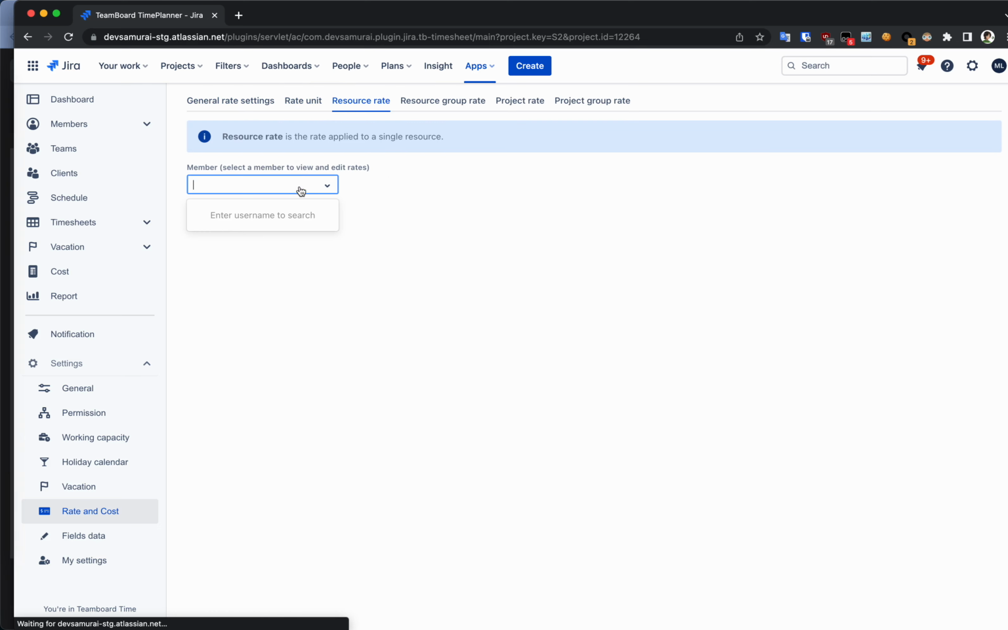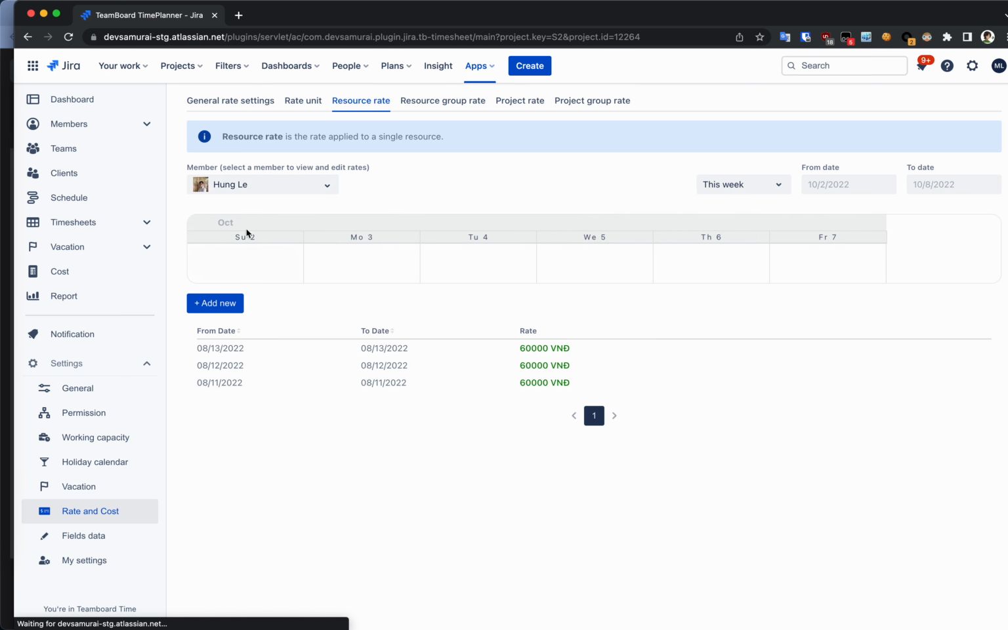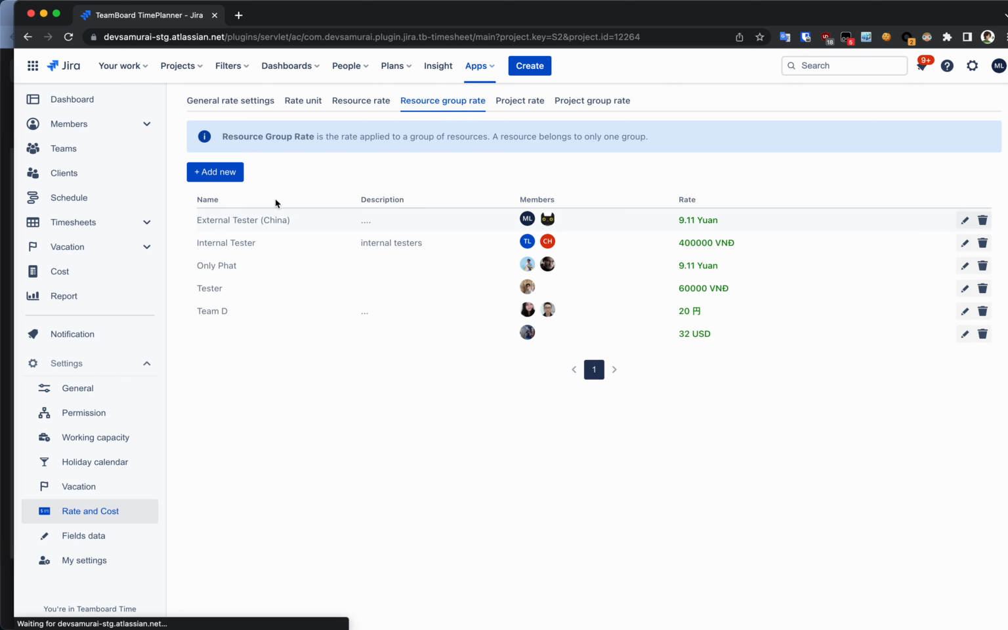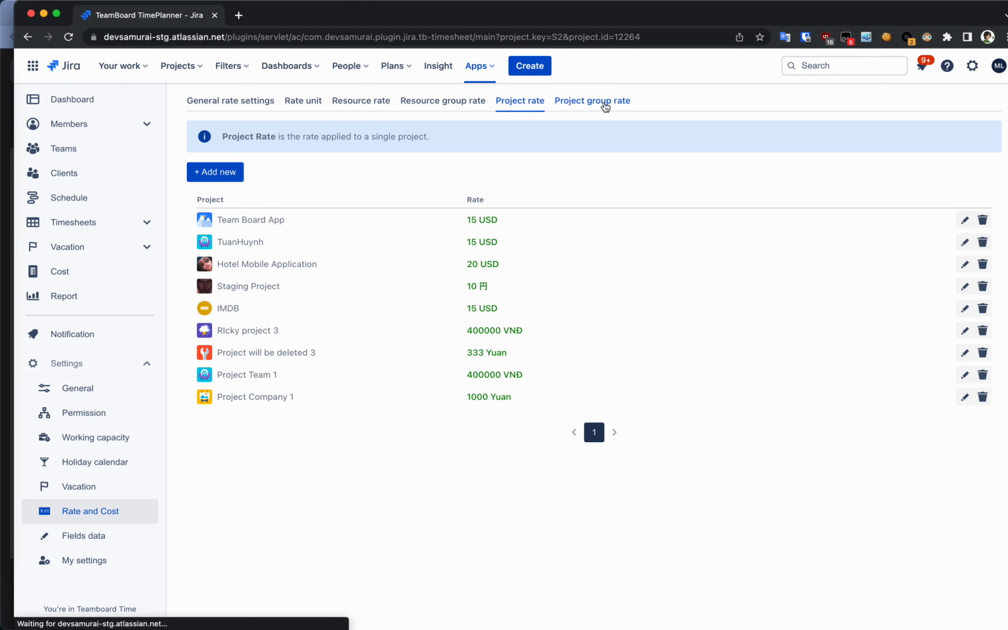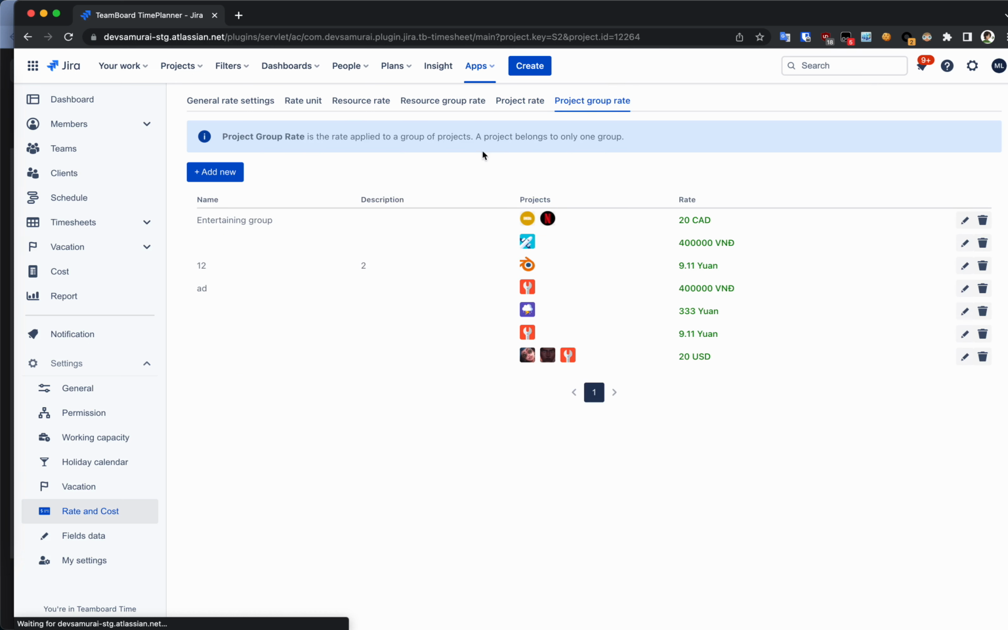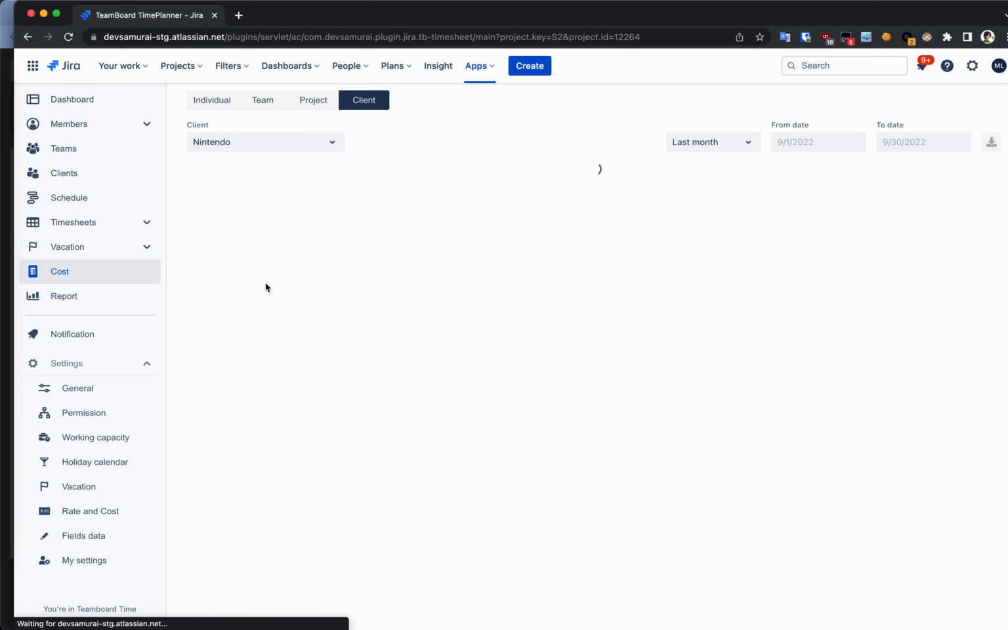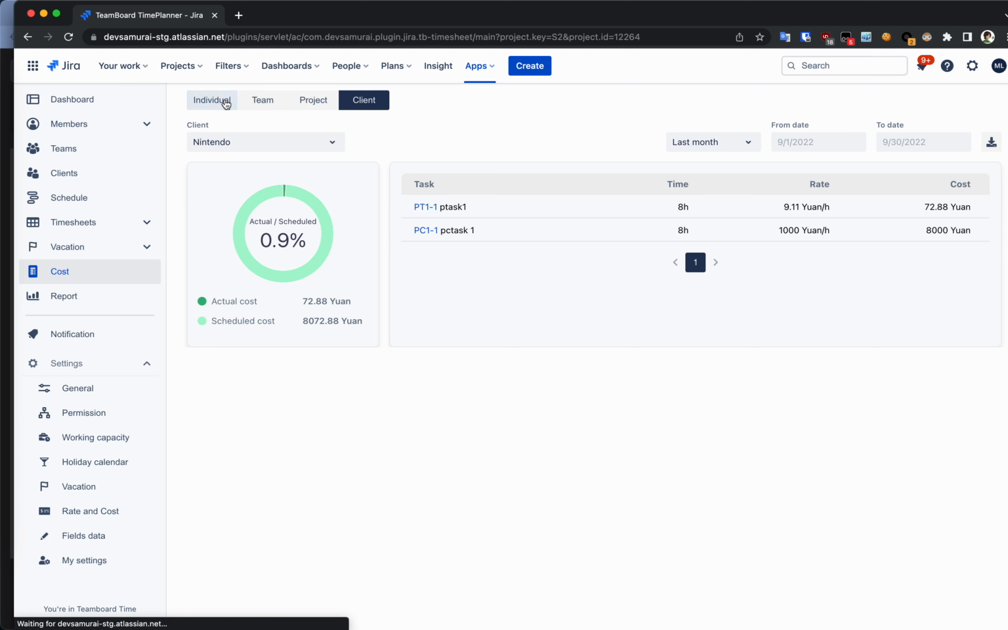For a resource rate, I can choose a member. Let's say this guy. I can edit the rate for him. So from this day to this day, he has this rate, but in another date, he has another rate. For example, the resource group rate is the whole team. They will have a defined rate, and a project rate is by project, and you have a higher level than that, a project group rate. That will affect this cost tab.